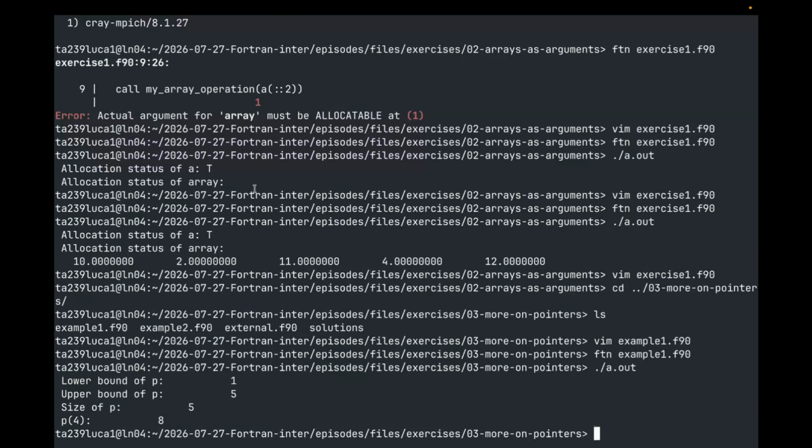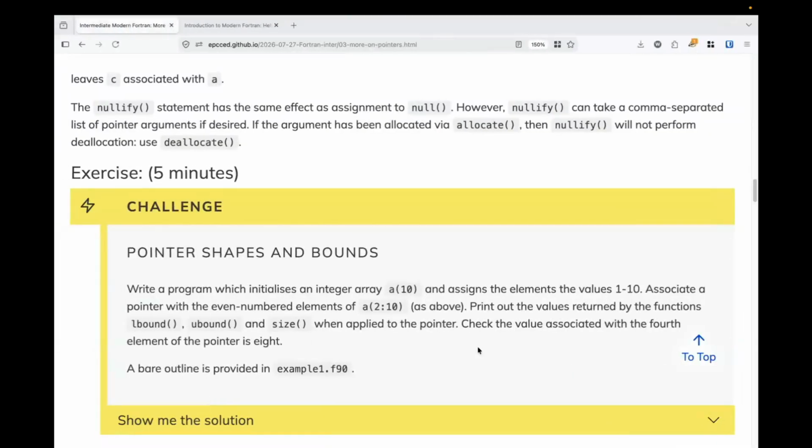Okay, here we go. So we can see that we've basically got an alias now. Our lower bound of P is 1, our upper bound of P is 5, size of P is 5, and P(4) was 8, as we were expecting to find.